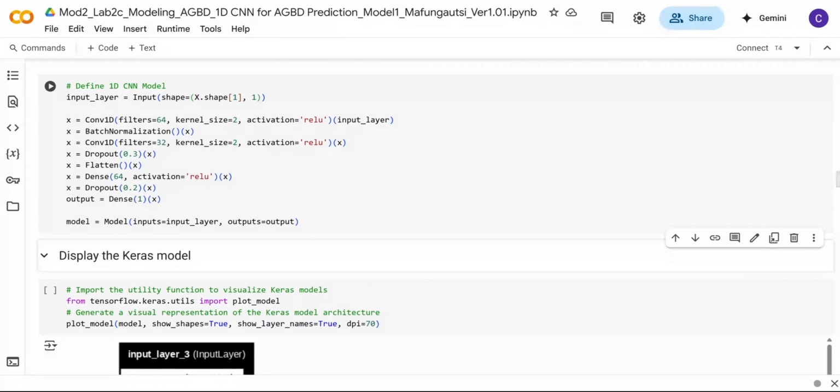Following the batch normalization, we add a second convolutional layer. In this layer, we reduce the filters to 32. Again, the kernel size is 2, and we use ReLU as the activation here. To help prevent overfitting, we are going to apply dropout, and we define it as 0.3. This randomly drops 30% of the neurons or units during each training step. This forces the model to learn more robust patterns.